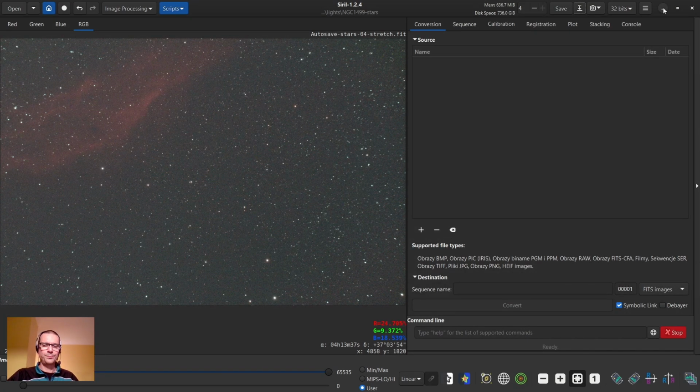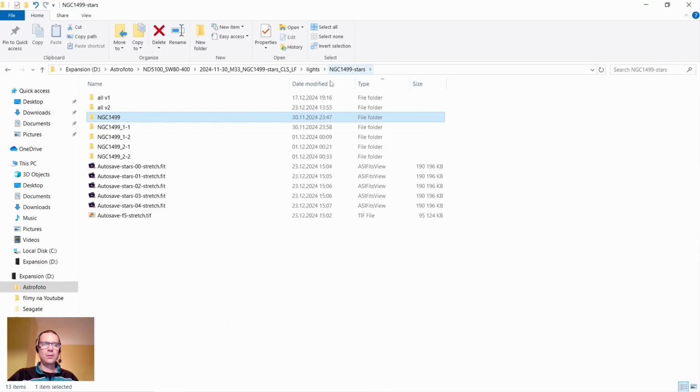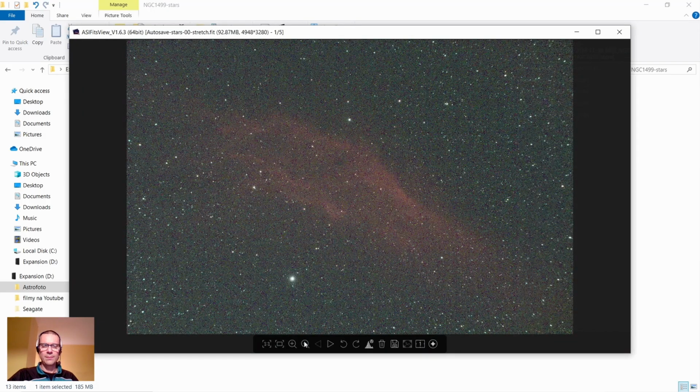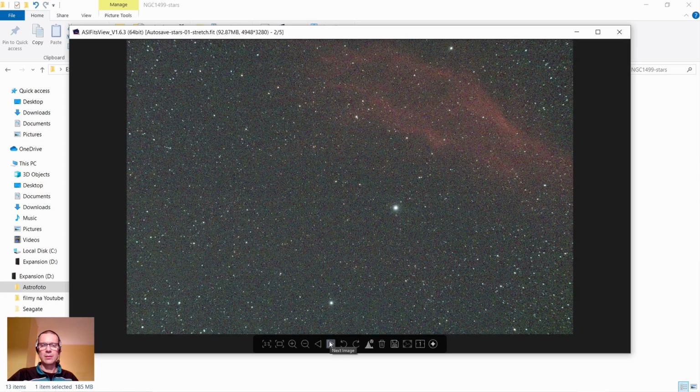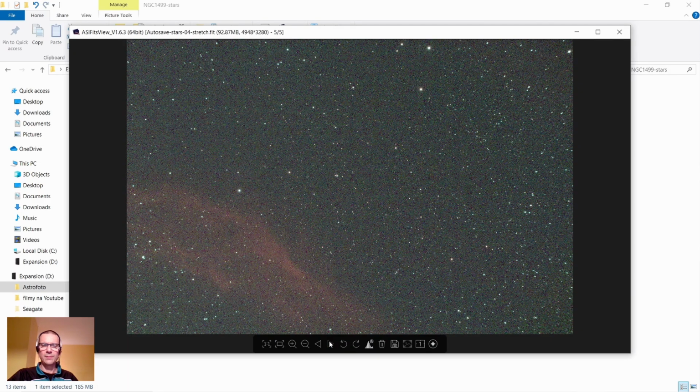All right. So I have all 5 panels saved as color calibrated and stretched FITS. This is the first panel, the second one, the third one, the fourth one, and the fifth one.